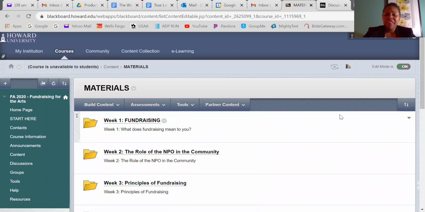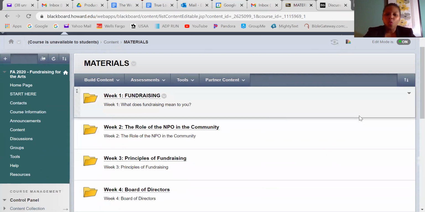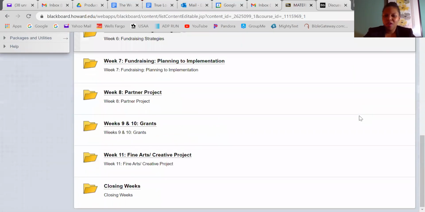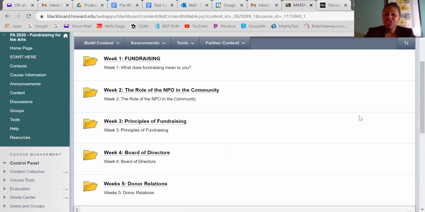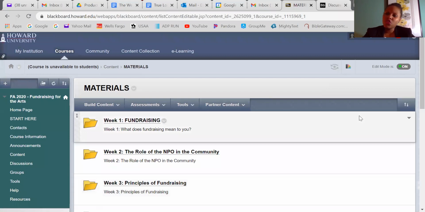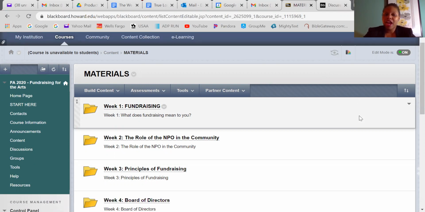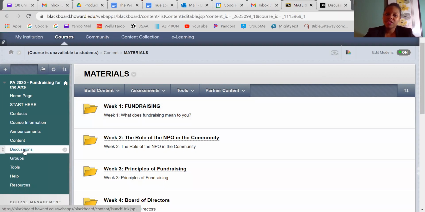The materials folder lists week after week what's happening, the different topics we'll be discussing. Each of these weeks already contains an intro video in which you'll learn a little bit more about what we'll be discussing. And then there are next steps for you that tell you whether or not you should go to the discussion section, which we'll go to right now so you can see.